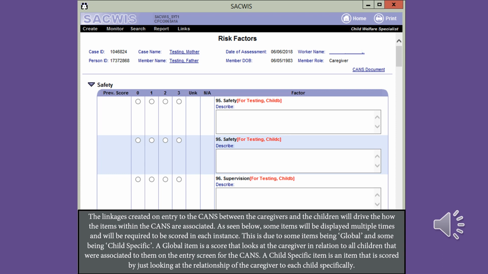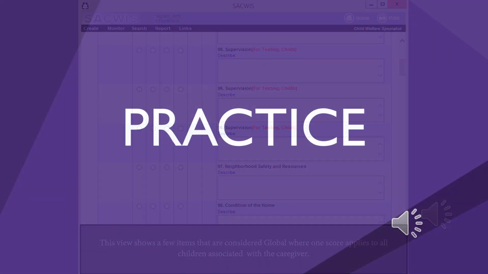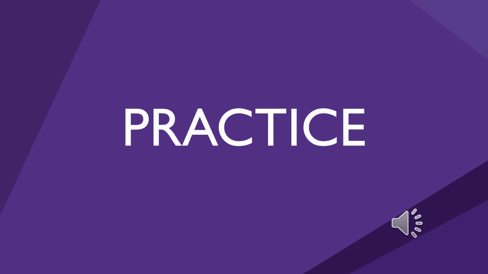A global item is a score that looks at the caregiver in relation to all children that were associated to them on the entry screen for the CANS. The child-specific item is an item that is scored by just looking at the relationship of the caregiver to each child specifically. This shows a few items that are considered global where one score applies to all children associated with the caregiver. We will now do some practice questions on how to score a caregiver.